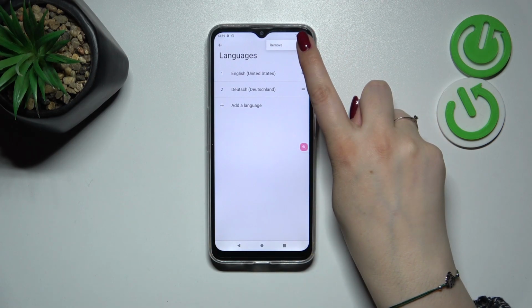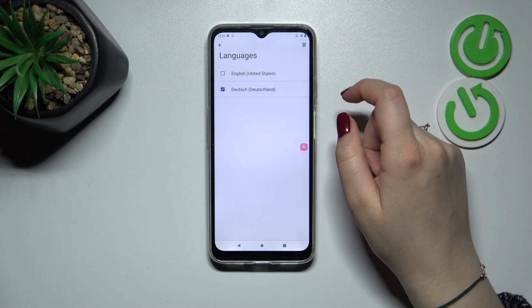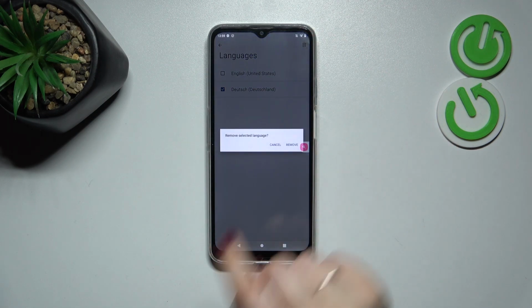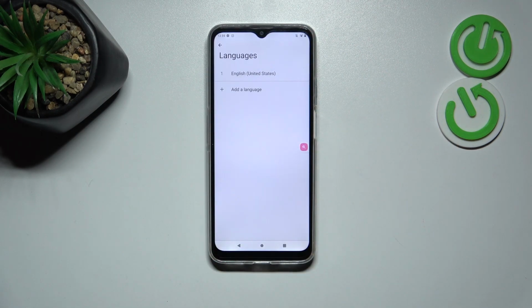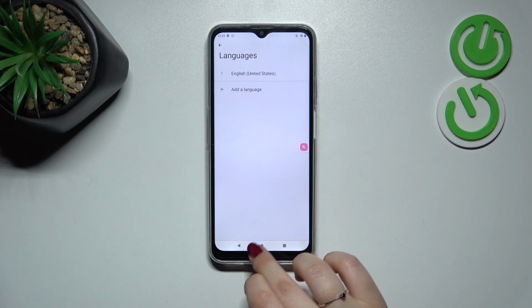3 dots icon in the right upper corner and tap on remove. Mark the language and tap on delete. Tap on remove. And as you can see, we've got only English applied.